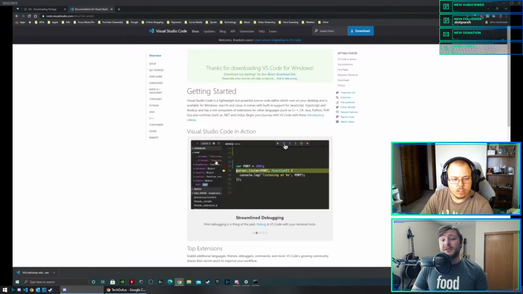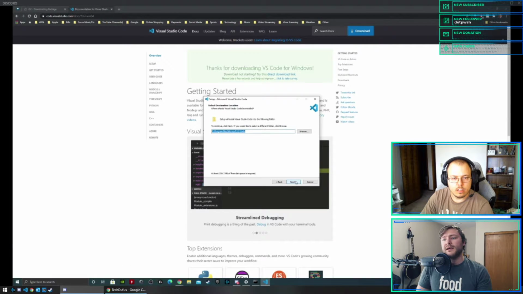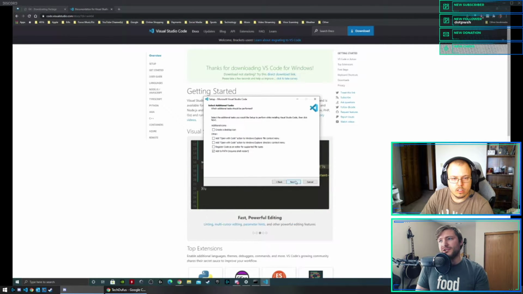So with the system installer, that just means any user on the computer can use VS Code, which requires admin rights to install that way. And it's just less buggy, I think, for me. I've ran into some issues. All this will probably be default. Open with code, you want both of those. Actually, check all of those. Check every box. Yep. Okay. Next.